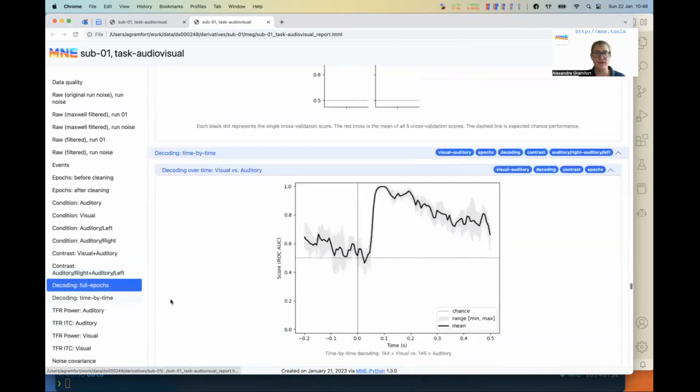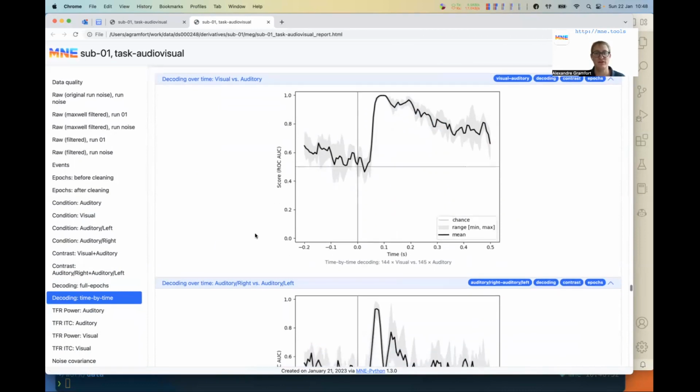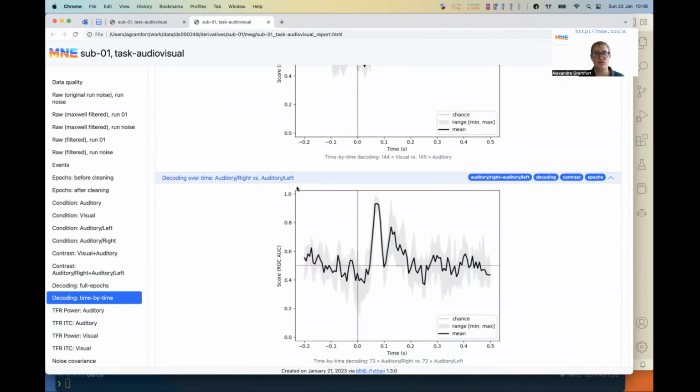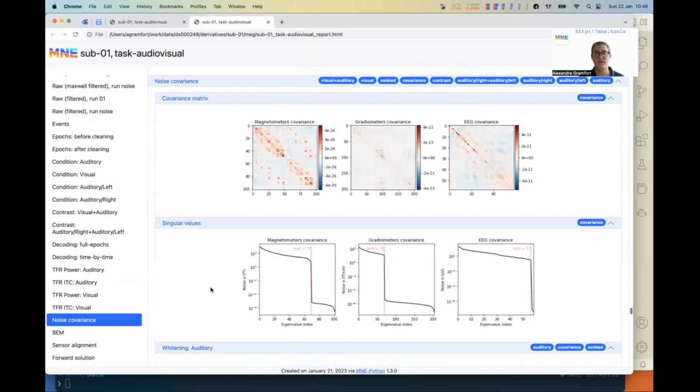You have the decoding time by time, okay, when you see the decoding power over time of auditory versus visual, auditory right versus auditory left, which is pretty much what we've just done briefly together, but now illustrated in a bit nicer way. And you also have a number of steps that I had no time to illustrate, which is in source space analysis. So you see the covariance that allows you to look at typically the noise that you will consider for source analysis.